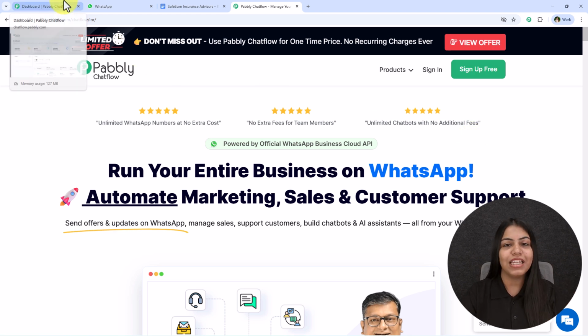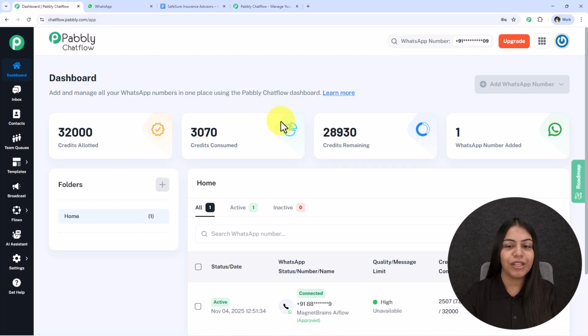Alright, so now log in inside Pabbly Chatflow and open your dashboard. First of all, after opening the dashboard, you have to make sure that you've added a WhatsApp number inside Pabbly Chatflow. And if you haven't, click on this add WhatsApp number button and add your WhatsApp number. If you wish to learn in detail how to add your WhatsApp number, a video tutorial dedicated to the same is attached in the description box below. You can check it out and add your WhatsApp number.